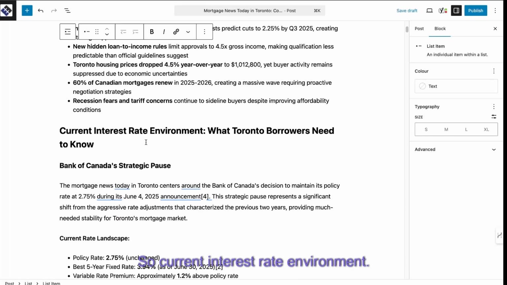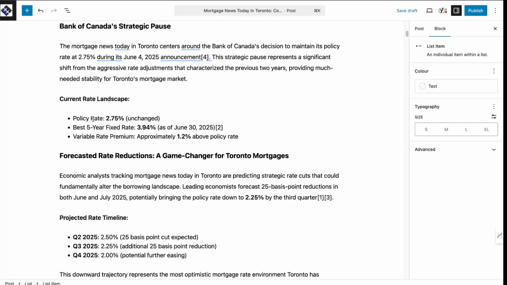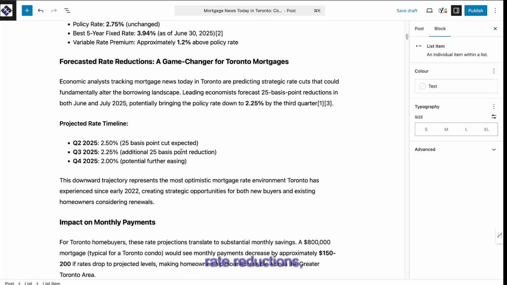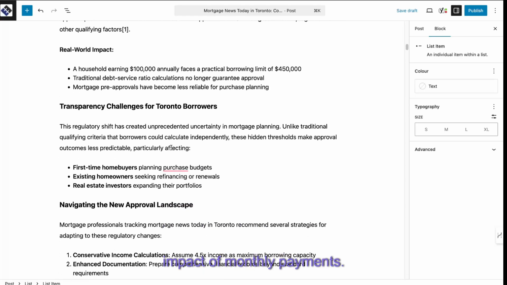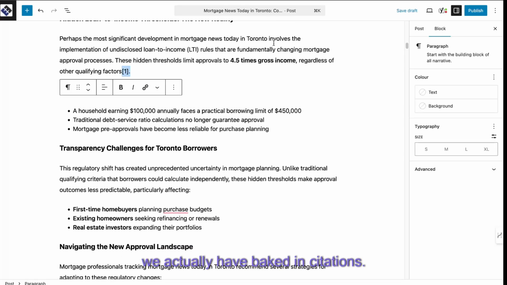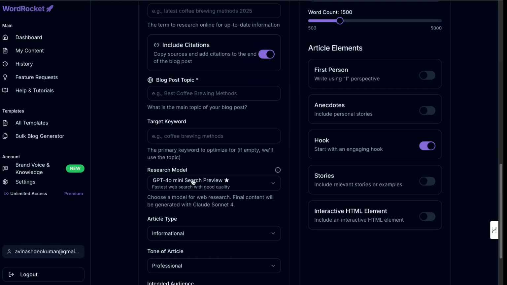So, current interest rate environment. Bank of Canada's strategic pause. Policy rate unchanged. This is all correct. Forecasted rate reductions, impact on monthly payments. And as you can see here, we actually have baked-in citations. I believe I forgot to mention, if you go back over to the templates here, we have the option to include or not include citations. If you include citations, citations will be added at the end of the article.